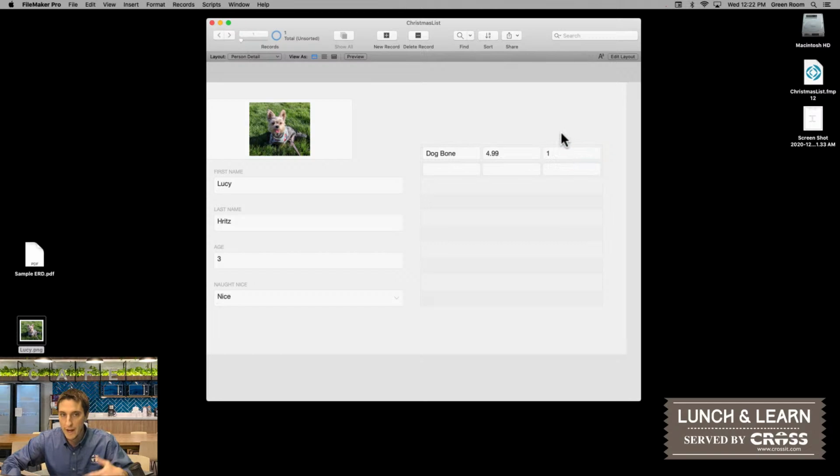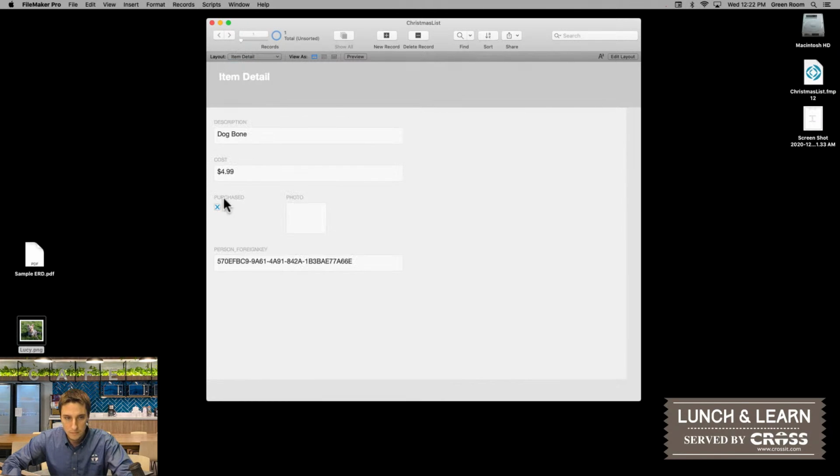And you might wonder why I put 1 into the purchase field. If we go over here to our item detail, we see now that that related dog bone record got created with a cost of $4.99, and the box is checked. And if you remember, we created a Boolean checkbox on the item detail layout. And so Boolean means either it's 1 or 0. And so if it's checked, it's a 1. If it's not checked, it's blank.